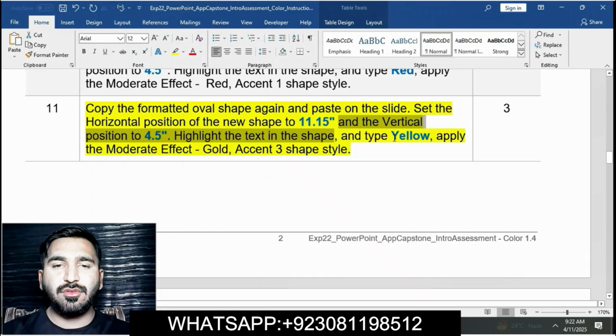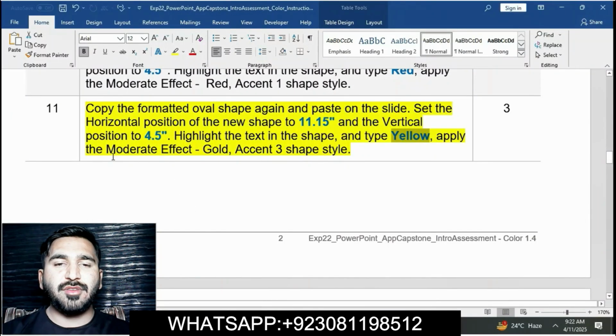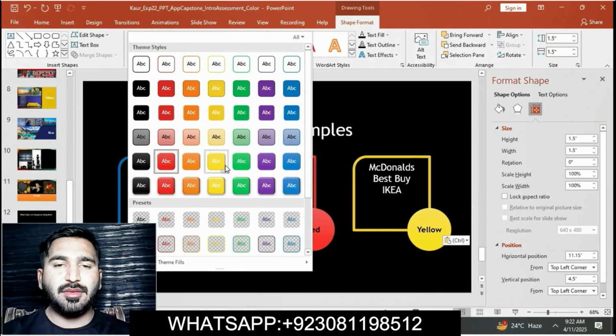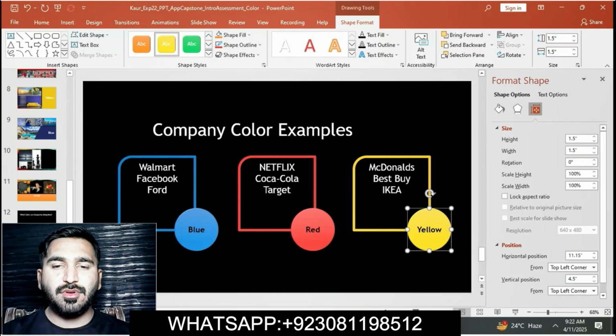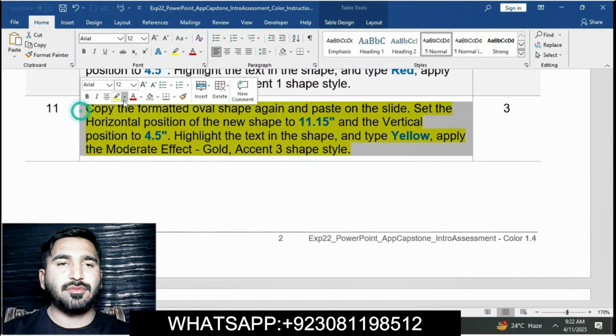Now highlight the text in the shape and tap yellow. Click on the highlights in the tab and then tap yellow in the shape. Now apply the moderate effect gold accent 3 shape style. Select this, go to the shape style and then apply gold accent 3. Okay, this is good now.